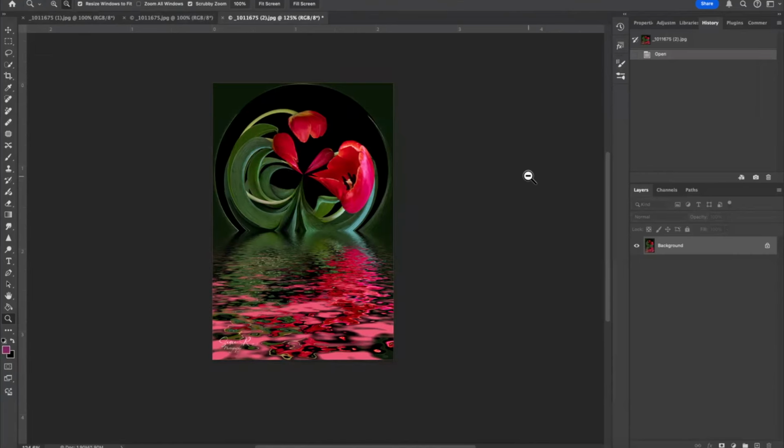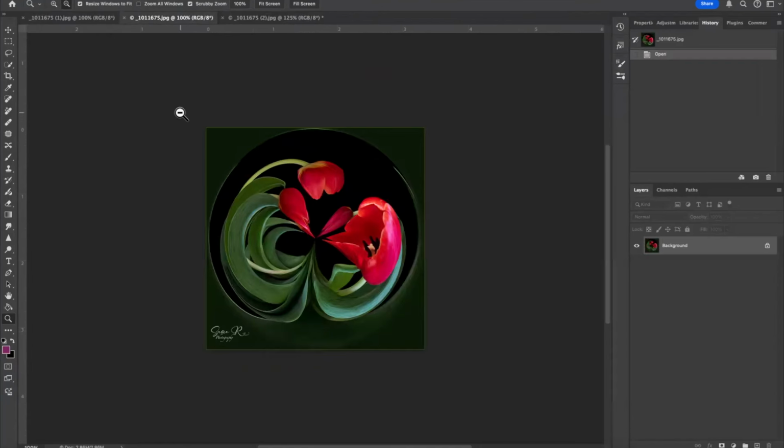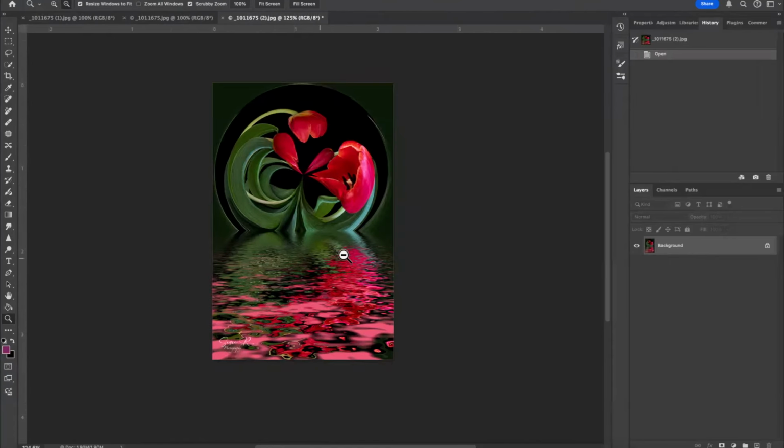In this video I'm going to be showing you how to add a water reflection as in this image here. Now this was the original, then I decided to create an orb, and then from the orb I created the water reflection.